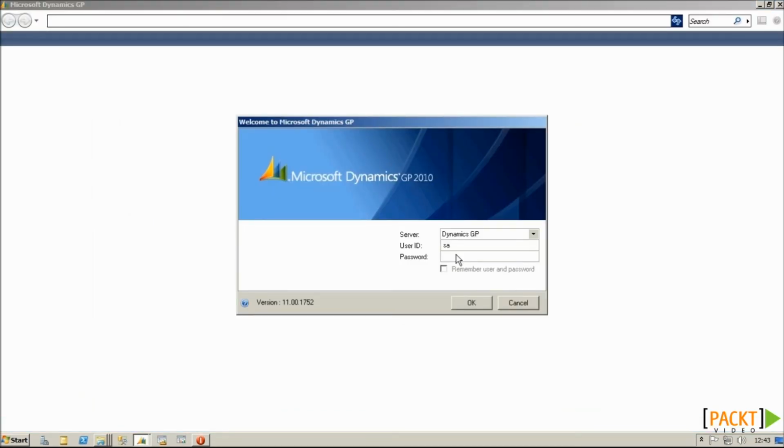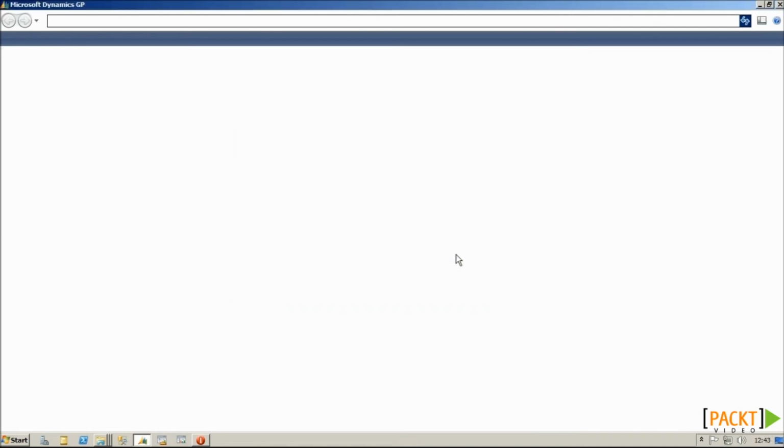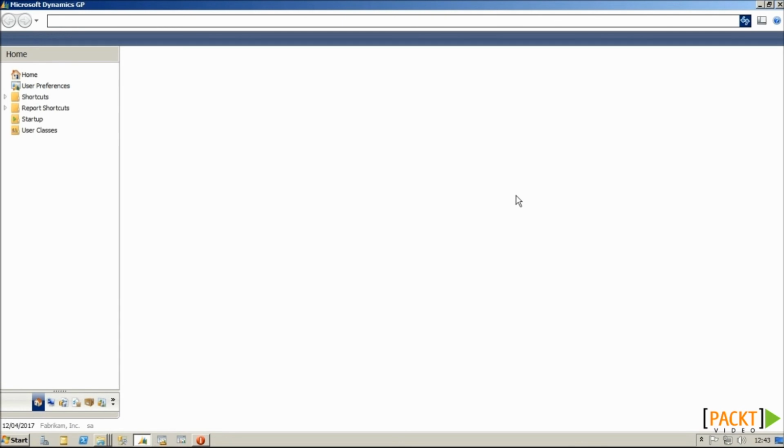When you log into the system for the first time after deploying the chunk file, log in as the SA user. Select the company you want to use PSTL in and finish logging in. By default, PSTL does not create a menu item in the system. So to use it, what we'll need to do is create a shortcut in the navigation pane.